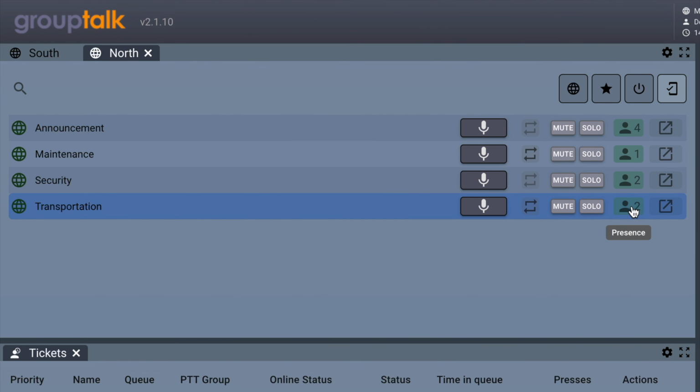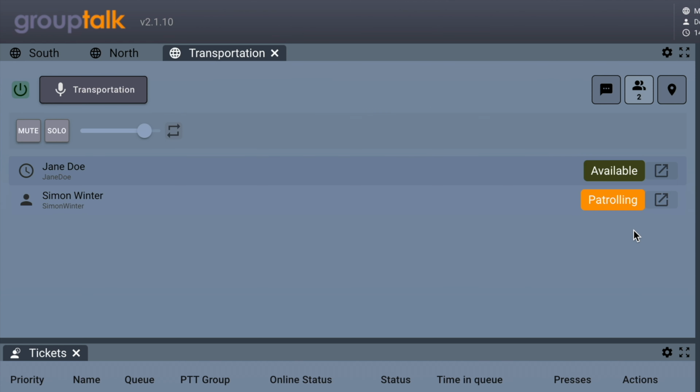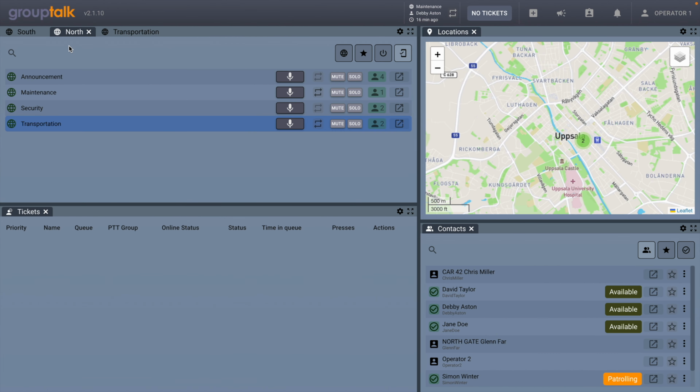The button with a person shows how many users that are in the group. That button is used to open a new tab with that group. Here you can see how many users that are in the group and the user's name. The button with a speech bubble is used to write a text message in the group and view incoming text messages. You can view incoming text messages in 3 different places from the Groups panel. In the Transportation tab, in the PTT group list, and in the blue notice box that shows who wrote the text message and what the text message contained.